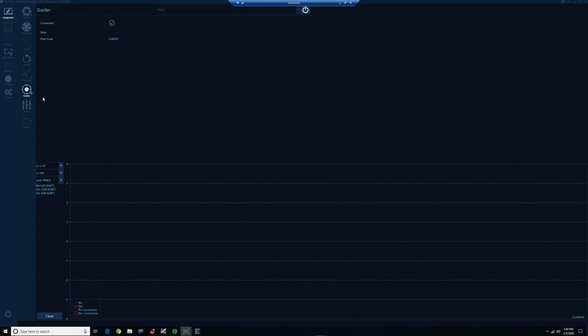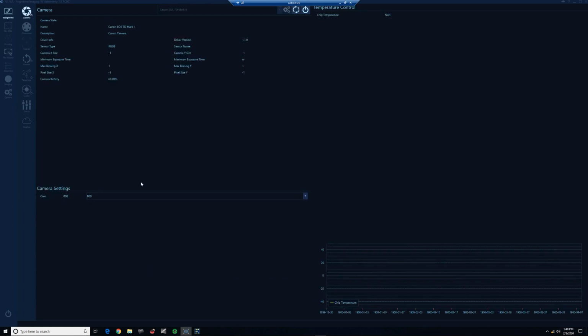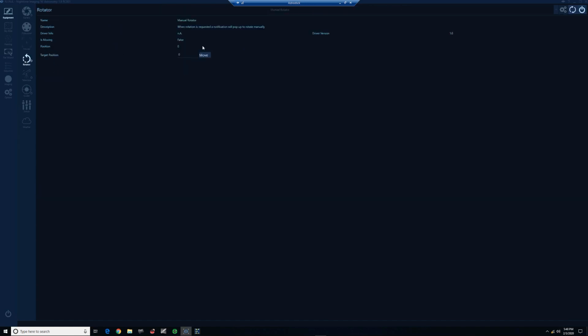So these are all fired up now. Everything's connected. And I can click on each one, see what their settings are, manually pick things like gain, or if I go to the rotator, I've got a manual rotator, so I can't move it, but if you had an automated rotator, you could tell it to rotate and stuff in here.